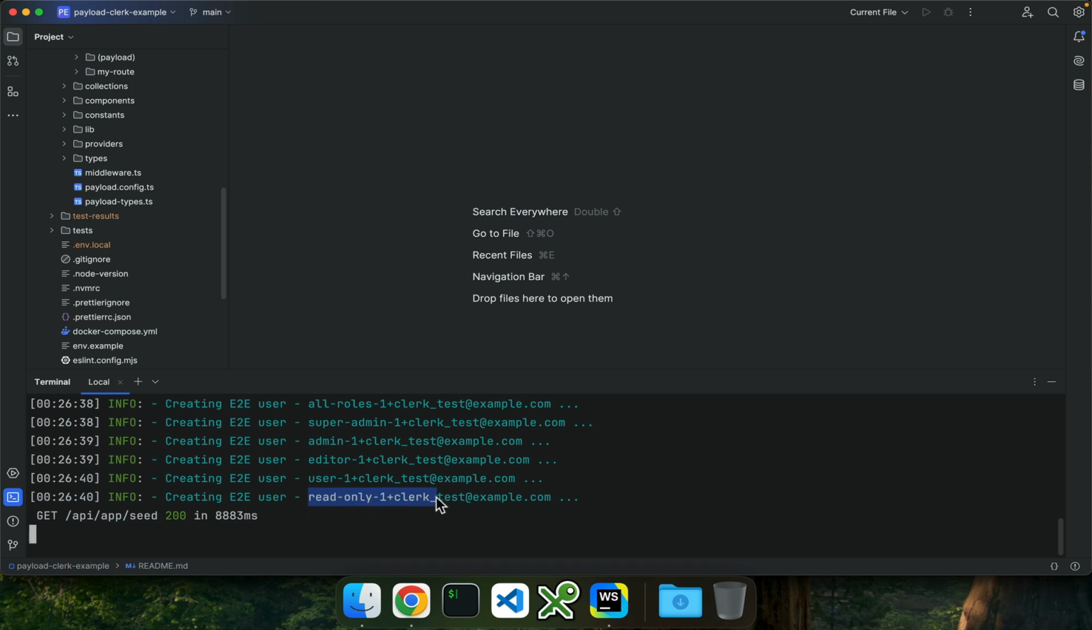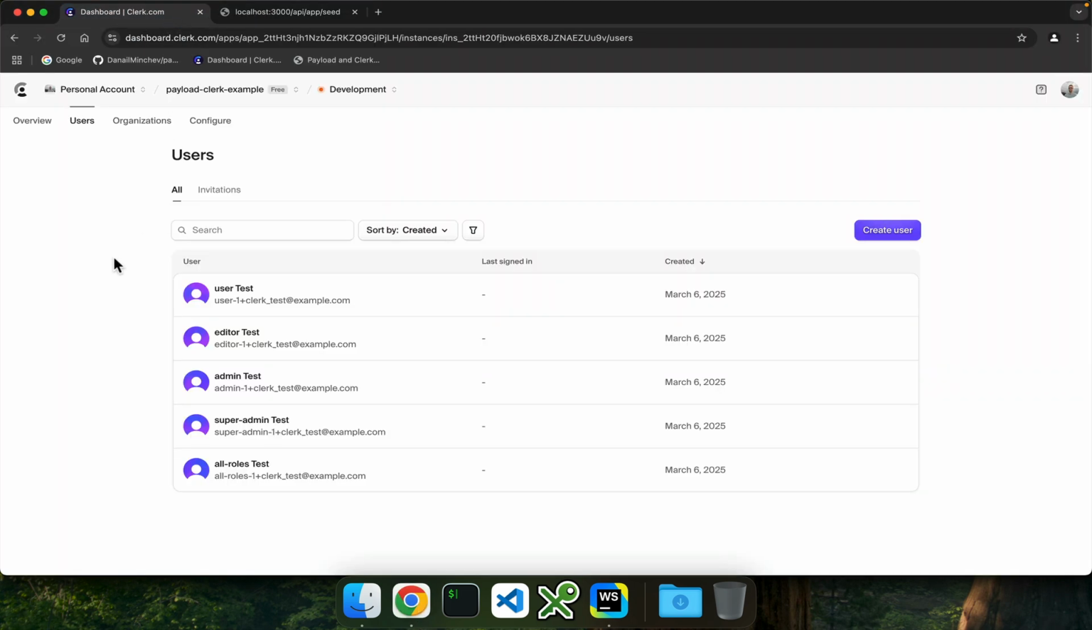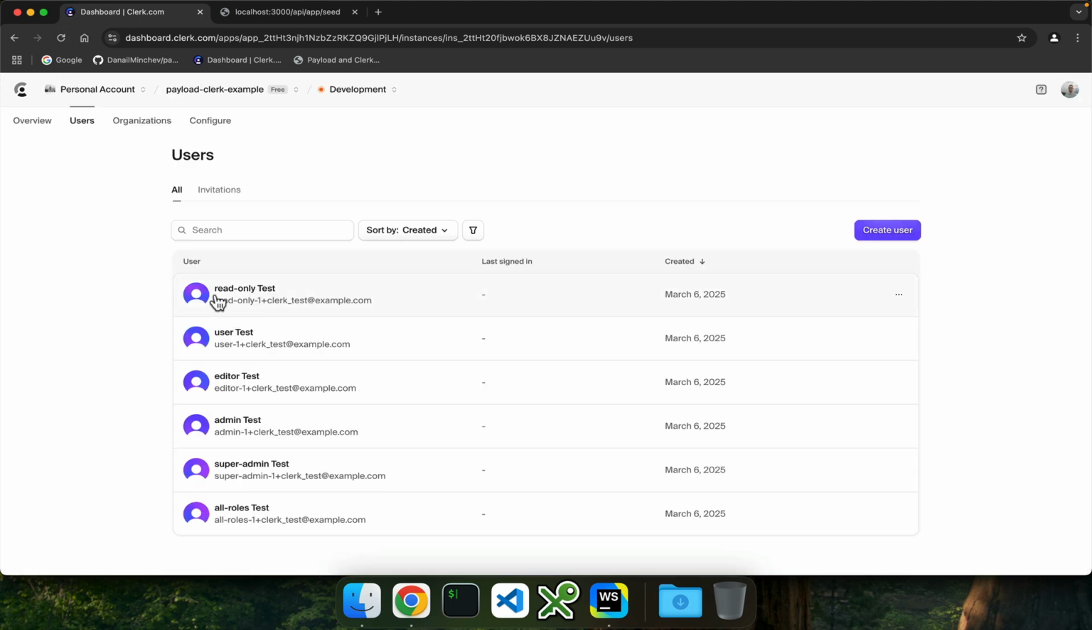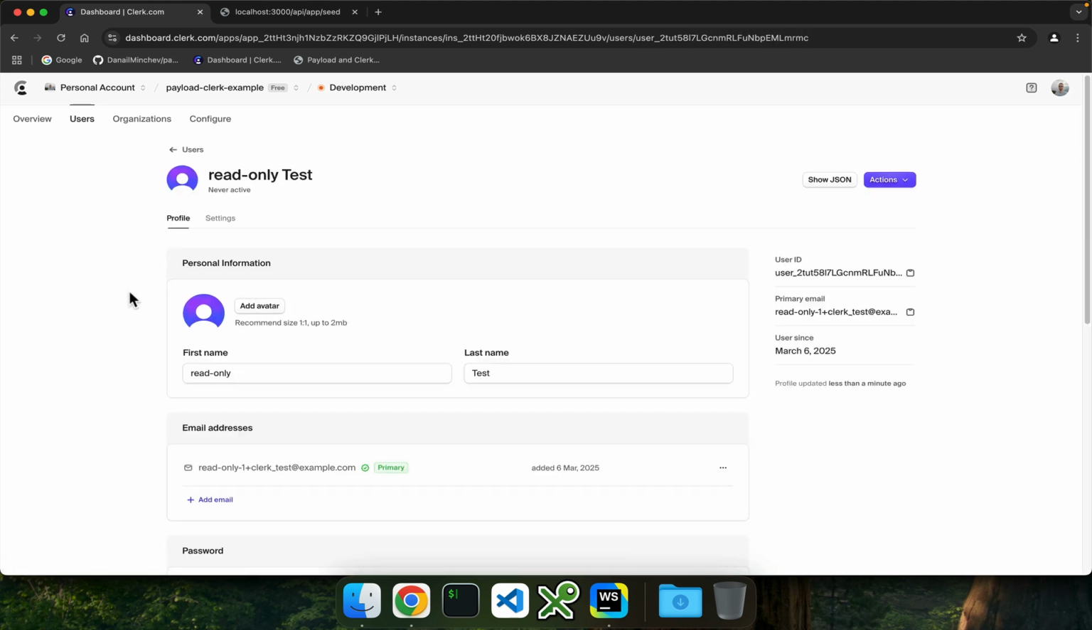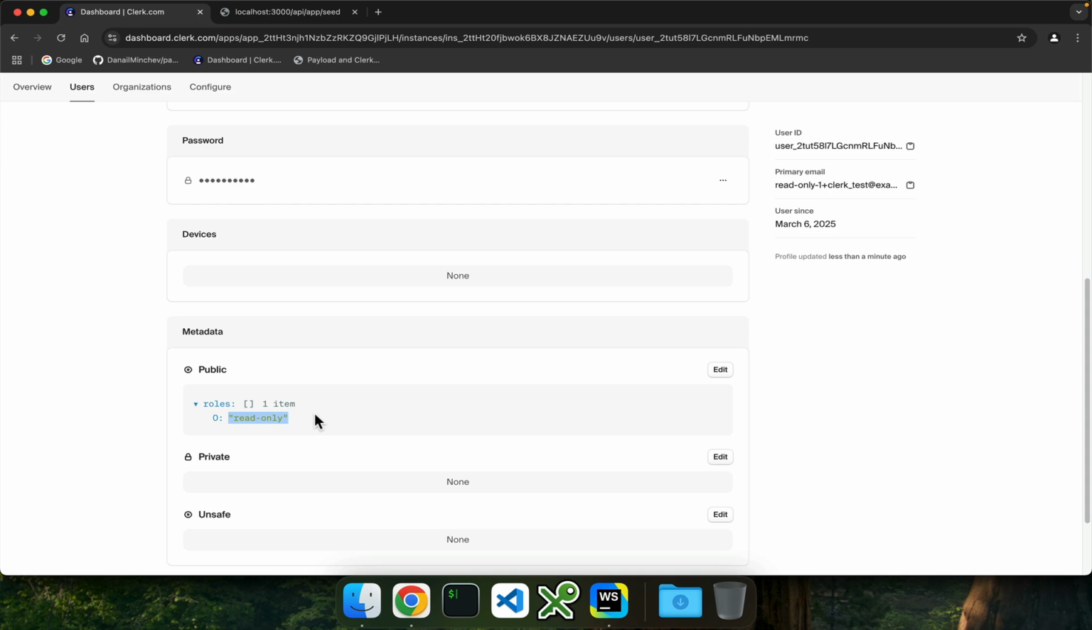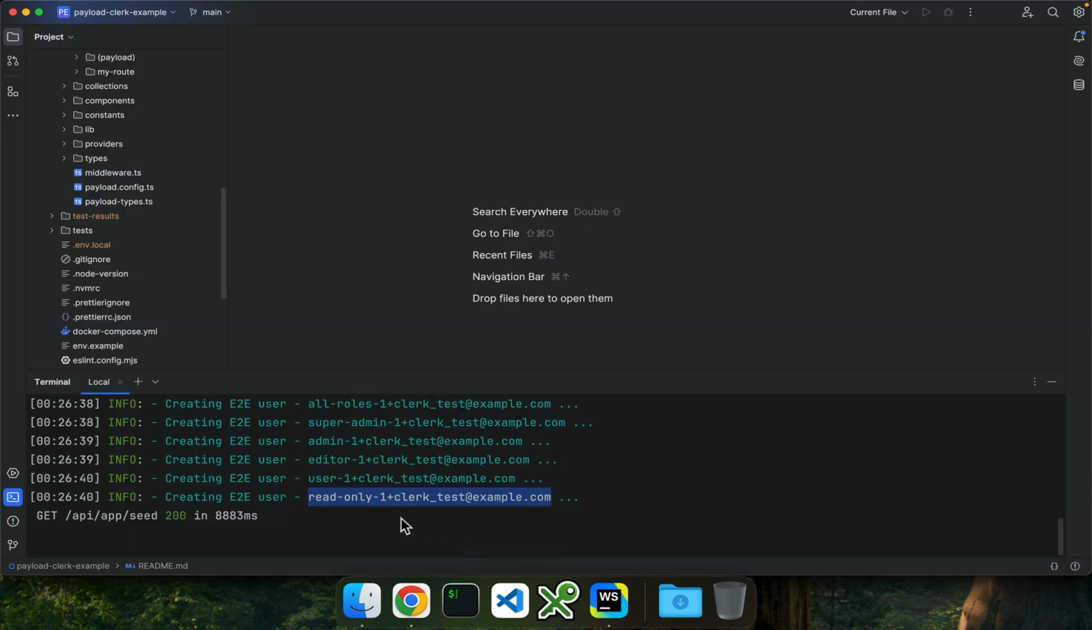Okay, the read-only one Clerk test user was created successfully as well. If we go back to the Clerk dashboard and refresh quickly, as you can see, we have the read-only test. And if we navigate here, we can see roles, read-only. And let's try to log in.